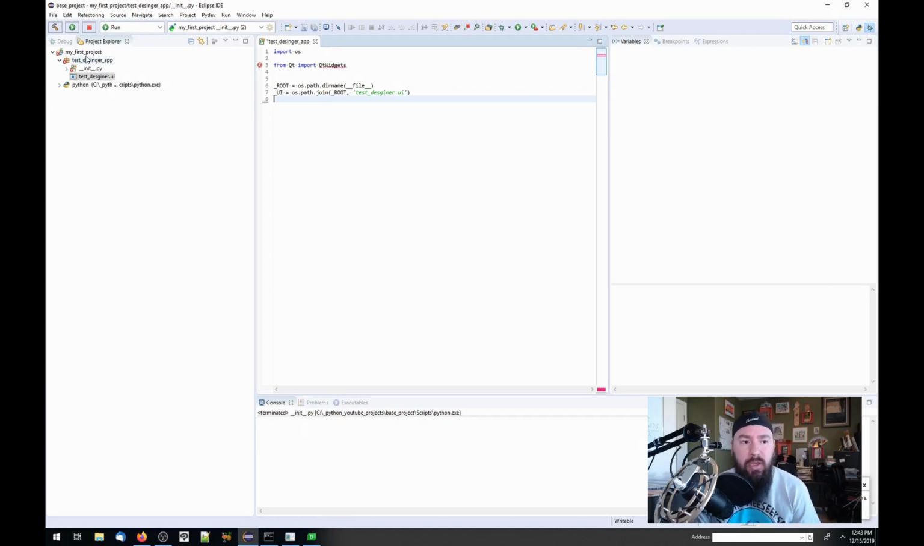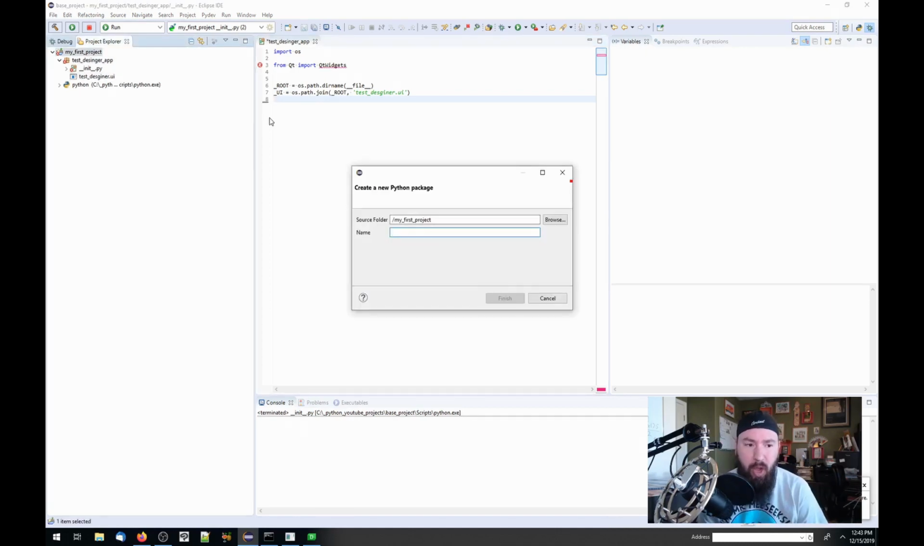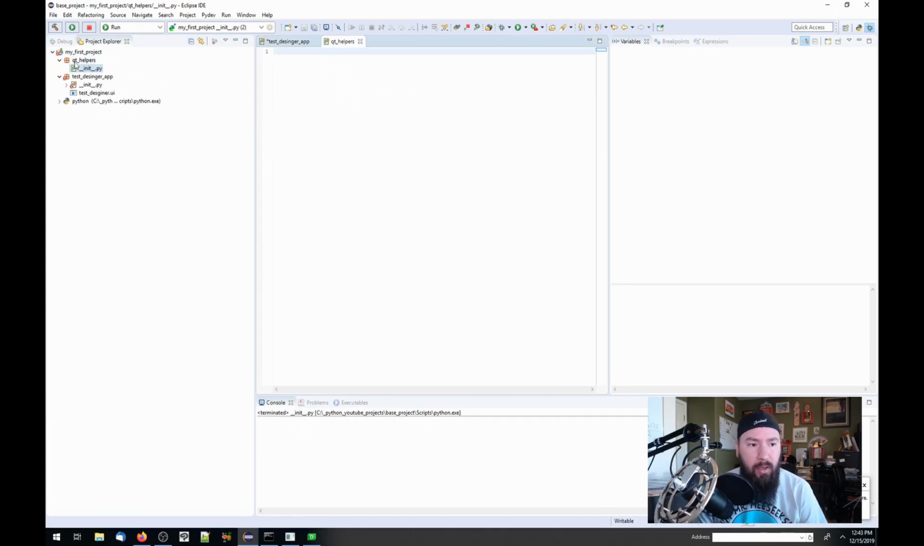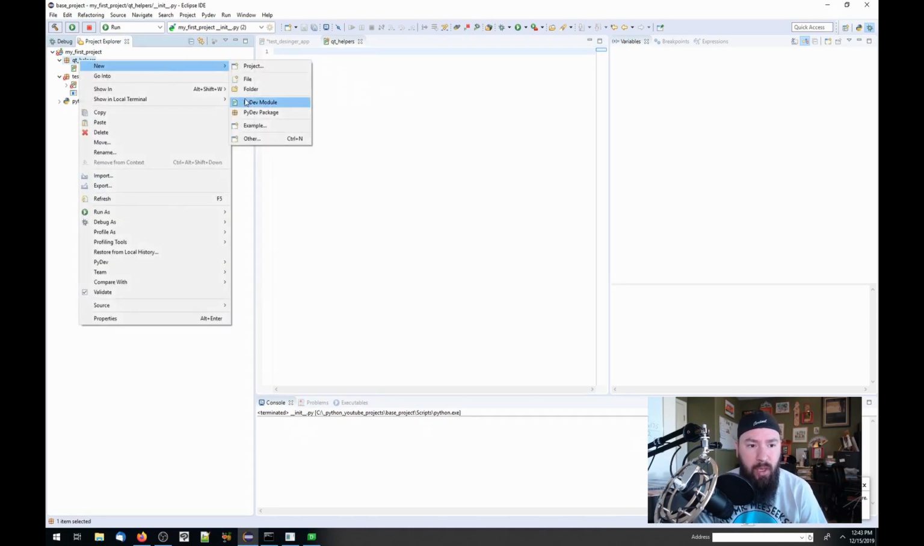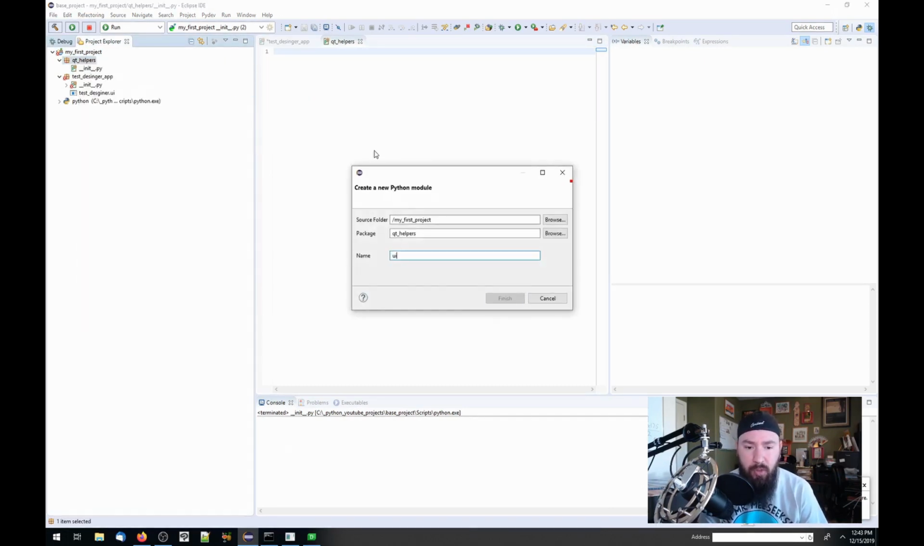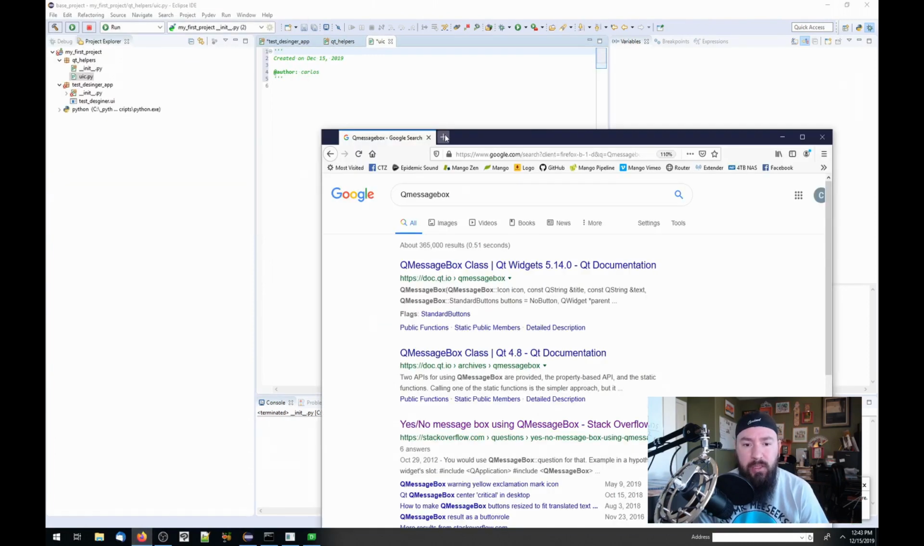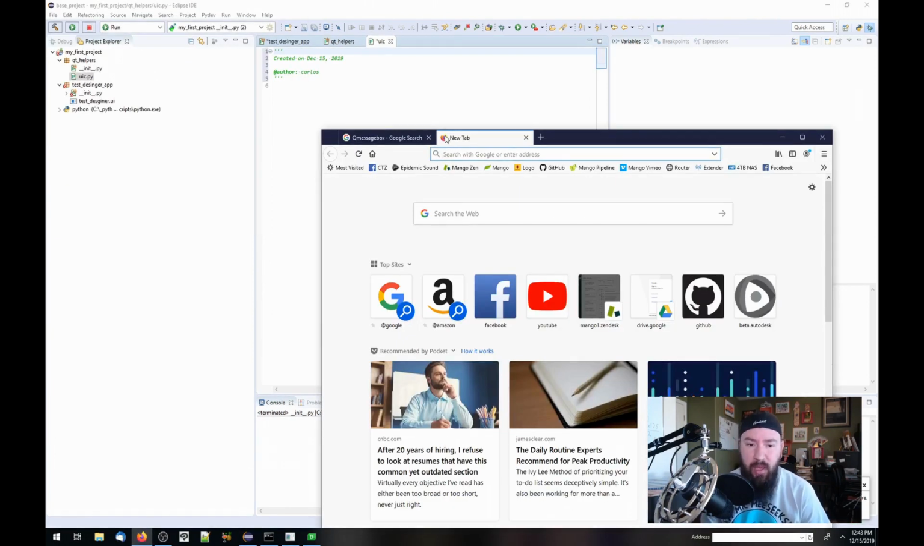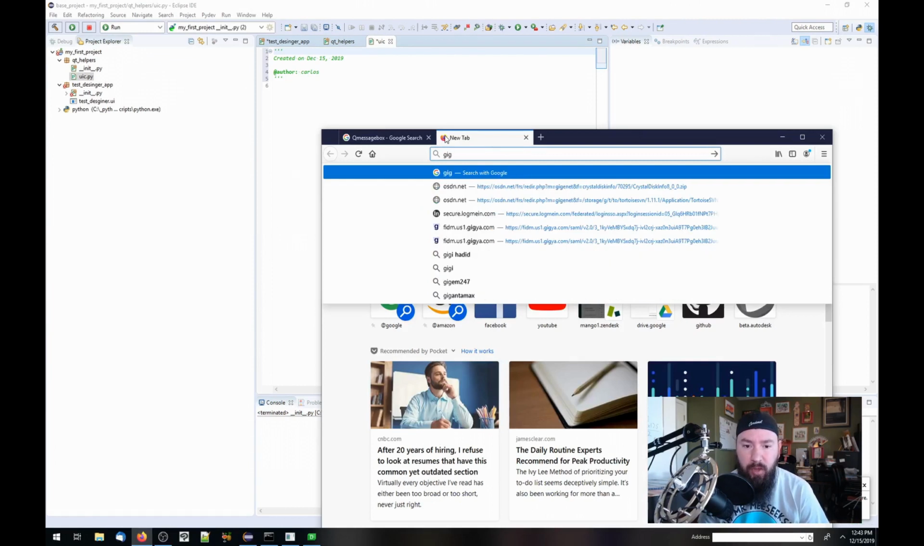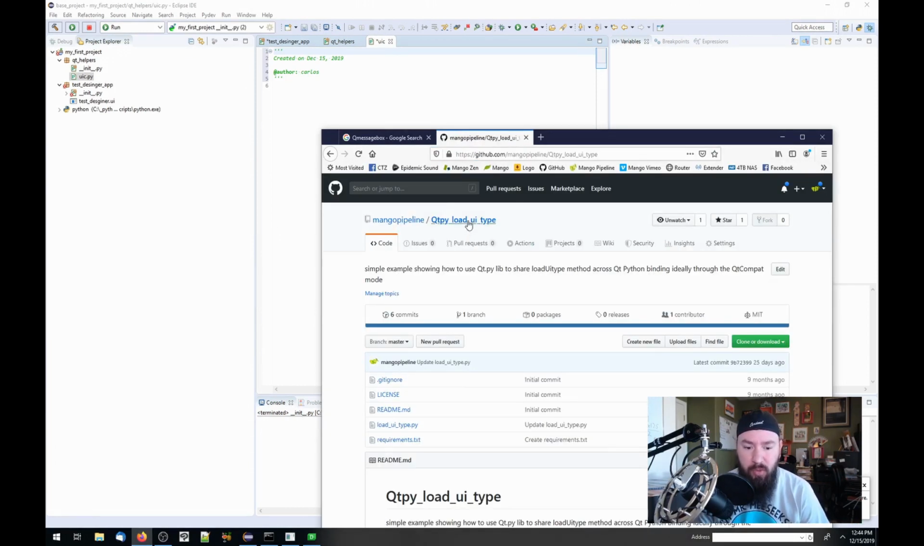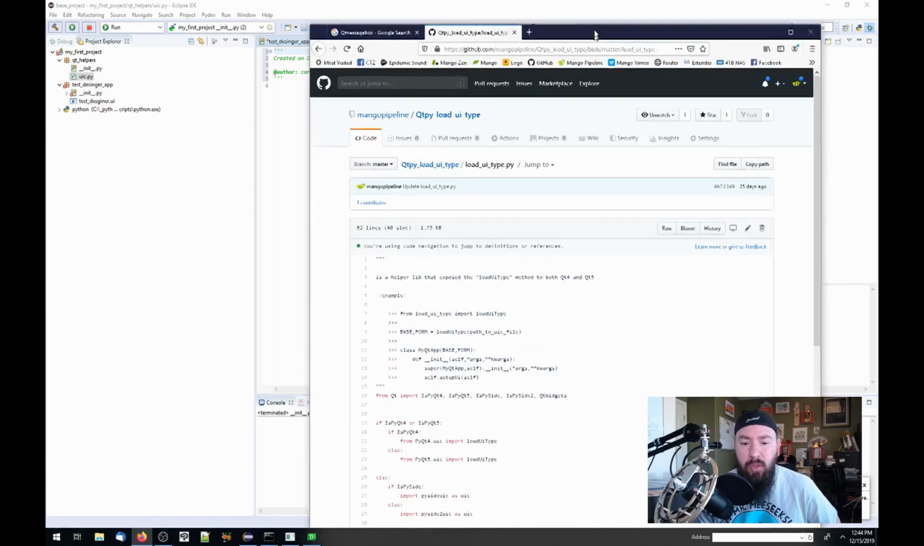So the first thing I'm going to do is start this library, and we'll maybe call it qt_helpers, and then inside of here we're going to create a file called uic. To save you guys some time, I've already put this together, and I put it on my GitHub page, Qt load UI. You want to go to my GitHub page, Mango Pipeline, and find the QtPy loadUiType. And right here, you'll see the Python file that has all the source code that we're going to need.